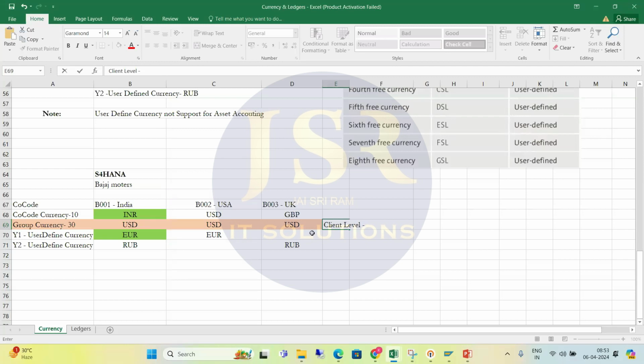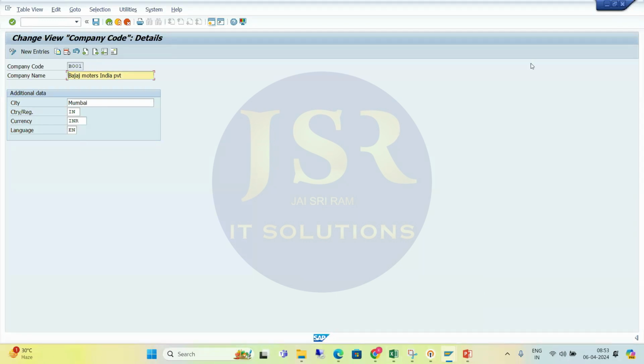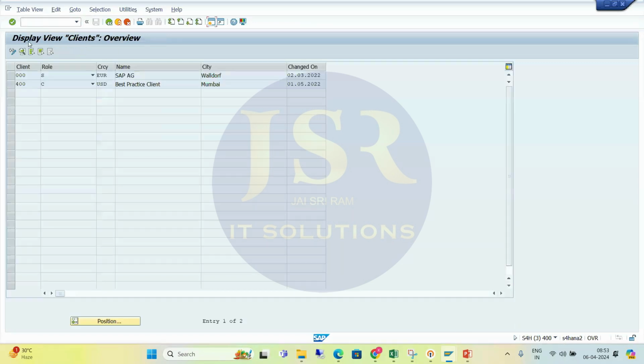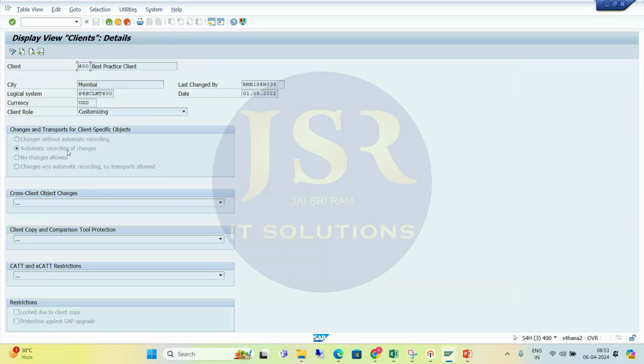That is what SCC4 is for. What is our client, for example? Our client is 400. For my client, I have already activated it, so don't try it on your side. As mentioned, I have activated USD, which I'm going to use across all company codes as the group currency. It is not only USD; you can use Euro or SAR based on your business location and business design. This is one point for the source.